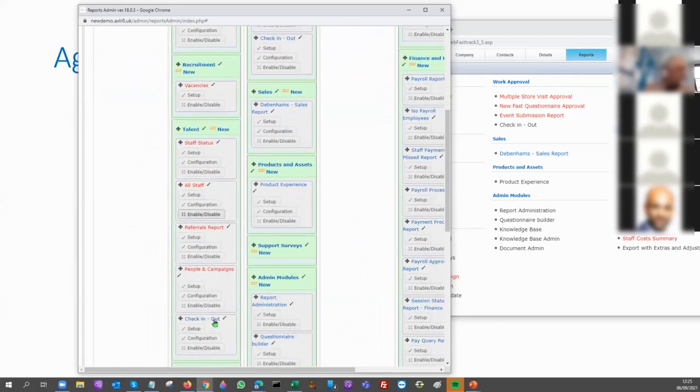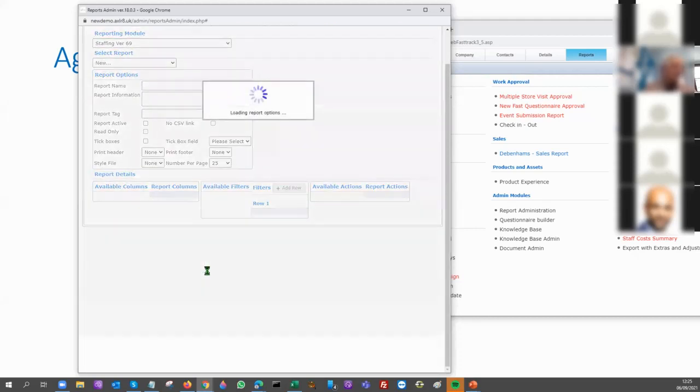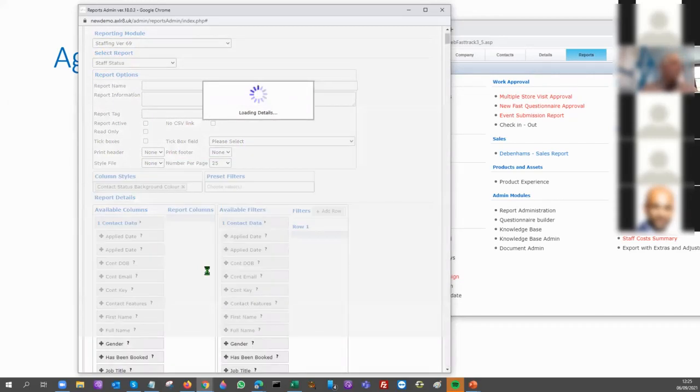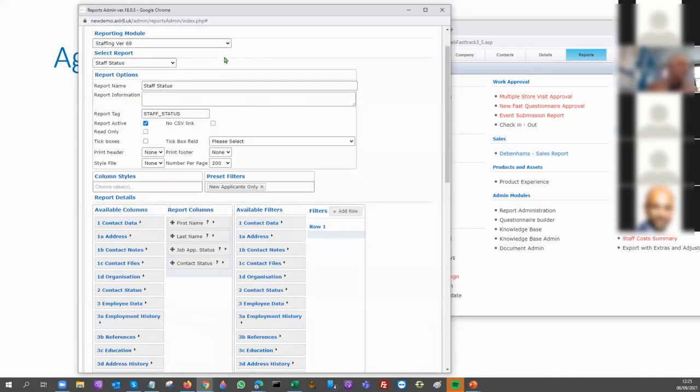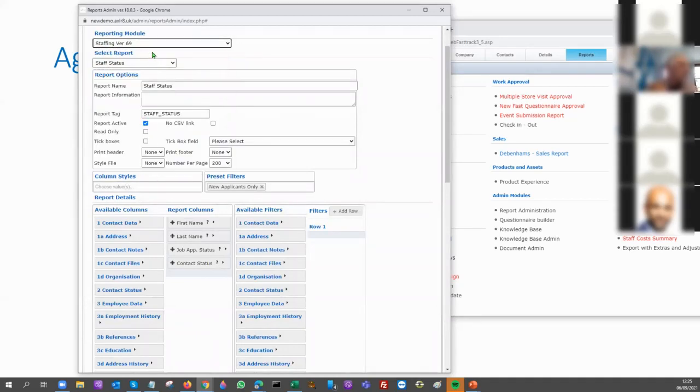Where were we? We were in Talent, weren't we? Talent, and we were in something like Staff Status. So if I go to the configuration of that, we can see that it is in the reporting module, or the BDU as we call it, the Business Data Universe, is Staffing version 69. And there are lots of different business data universes that you can use. On this demo system it's Staffing version 69. You might have Staffing 128 or whatever.